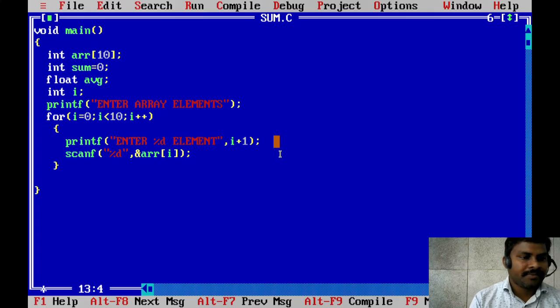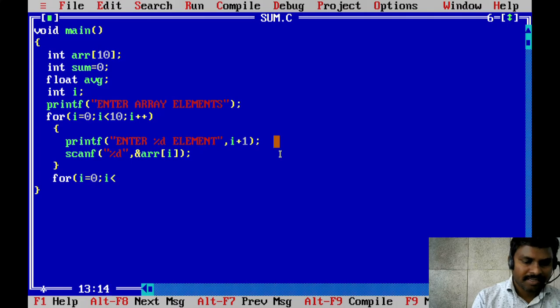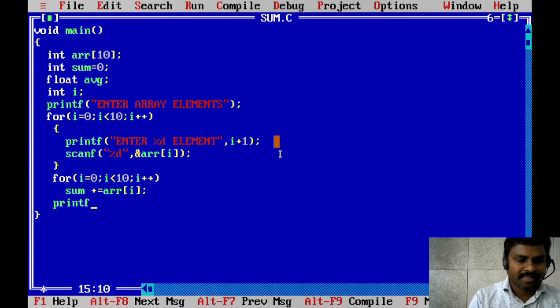Next, you have to calculate the sum. So once again, for i is equal to 0, i less than 10, i plus plus, sum is equal to sum plus arr of i. After executing this code, the sum is present in sum. Then printf sum of array elements is percentage d comma sum.